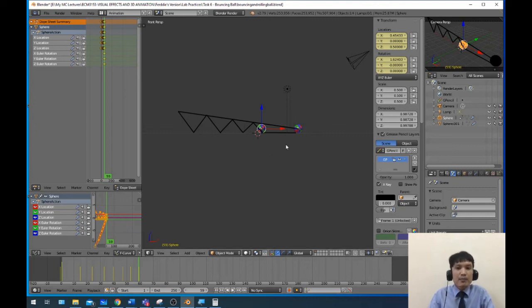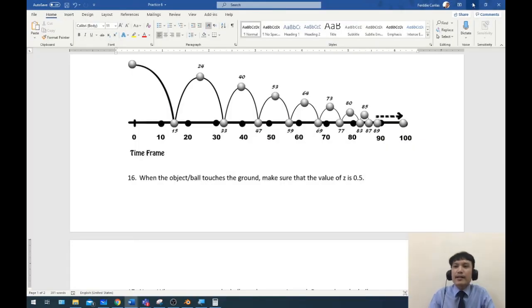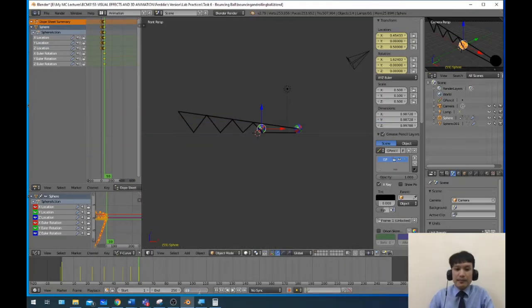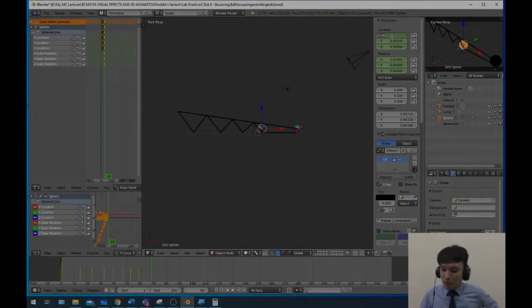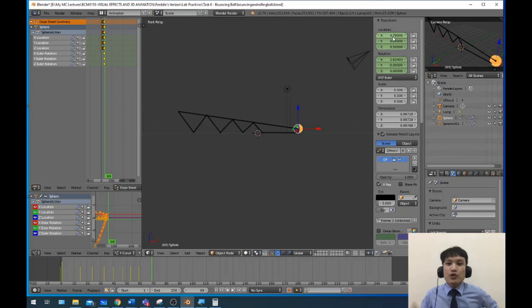Which time is this? Timeline, which timeline is that? 69, right? So at time 69, the ball should be in this position, which is 4.78, 0.478, right? This ball should be at 4.78. This one should be 4.78. So it should be in there.